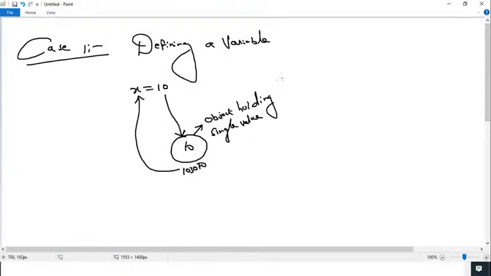Three things you need to understand here. What x is storing? Don't say x is storing 10. X stores the address. If I say print x, it prints the content at that address.